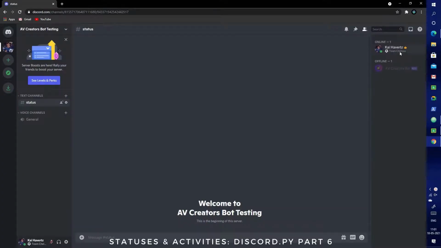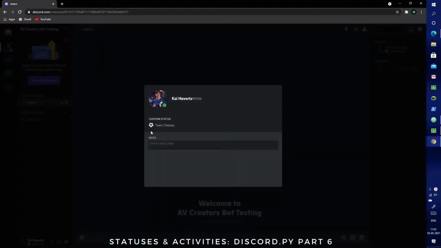Okay, so first let me give you a little overview of what a status is and what an activity is. Here you can see when I hover over this small circle icon near the bottom right corner, it says online. So that is what a status is. It's a very brief and crisp way of telling what your current condition is. Whereas the custom status, which we can call an activity, is what you're doing, a bit more elaborately.